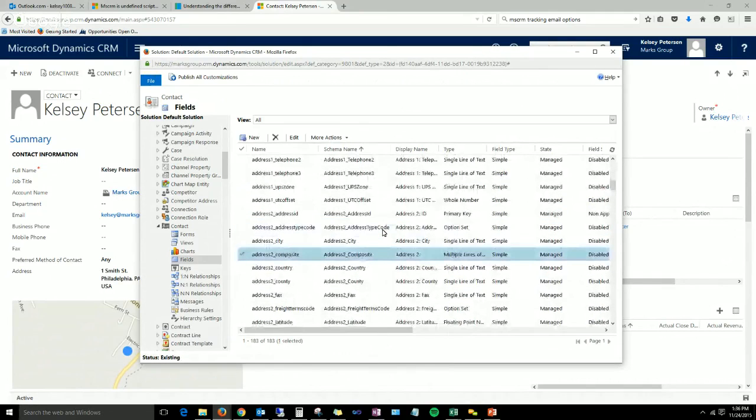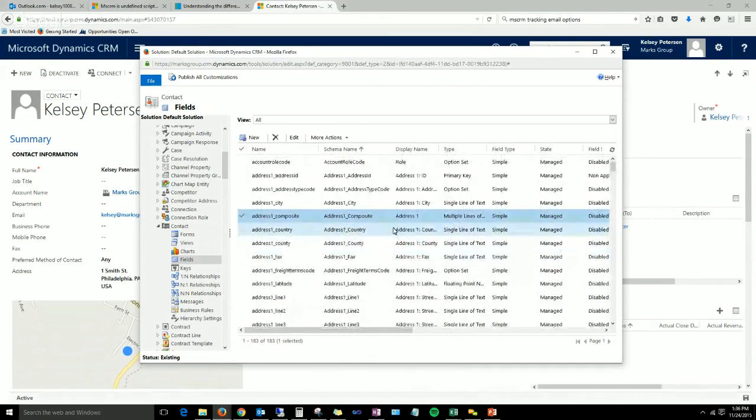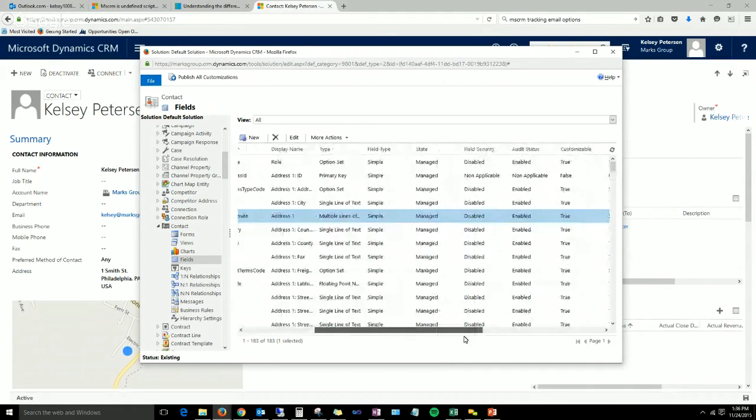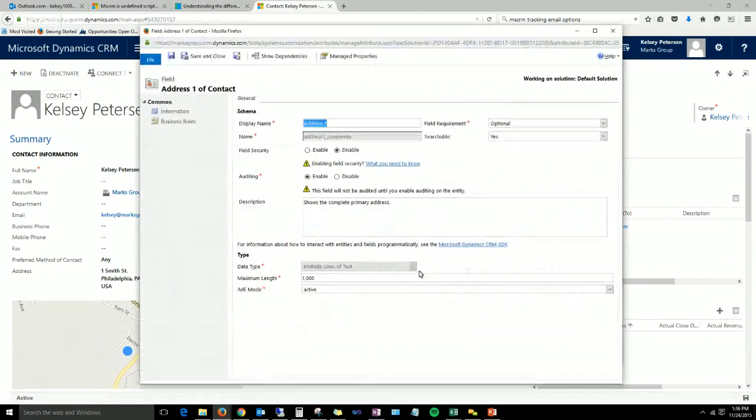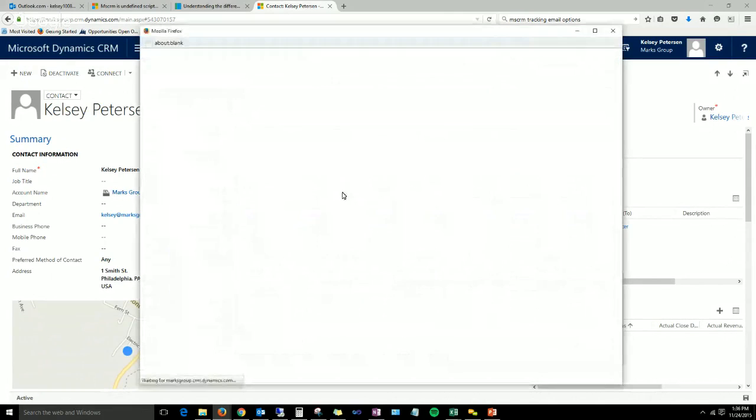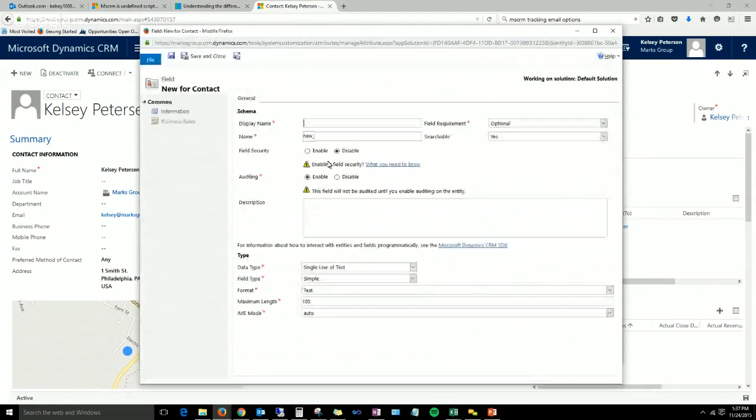So this is the field that makes up the composite. Open that up, you can check it out. And you can see it's made up of multiple lines of text, but you can't really edit that. You can't edit the fields that make up the composite. So what I'm going to do instead is create a new country field. It's going to be completely separate from the existing country field, and I'm going to make it an option set.